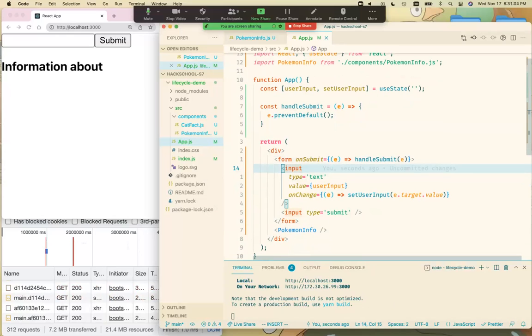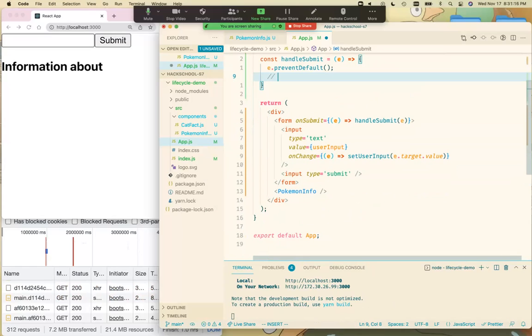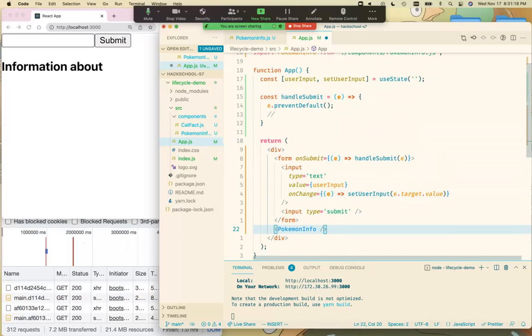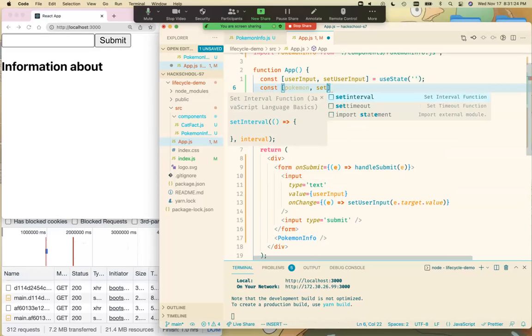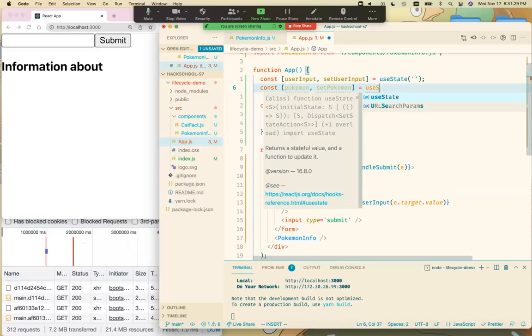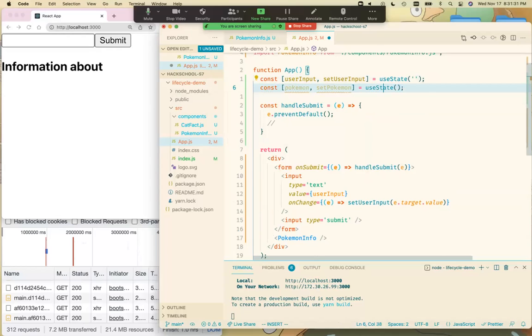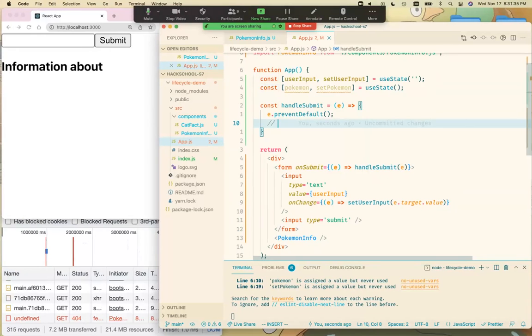All right, so this is great and all, and we basically copied over the code that was in the slides. But we're actually still missing something, outside of the fact that we're not doing anything in handleSubmit, which is a second state. I'll explain why later, but let's just go ahead and create a second state to store the Pokemon. So I'm going to say pokemon, setPokemon equals useState. And I guess I can just explain essentially why we need two states.